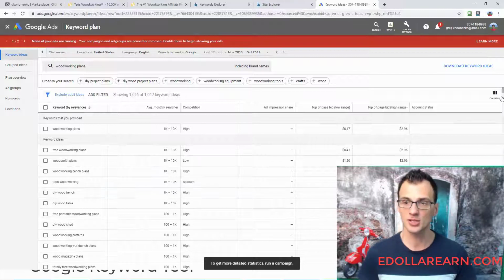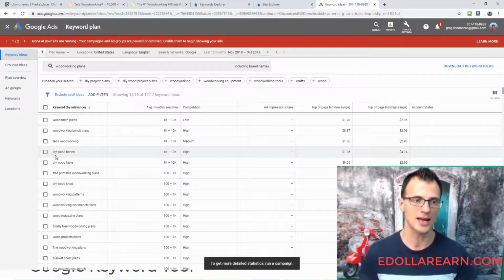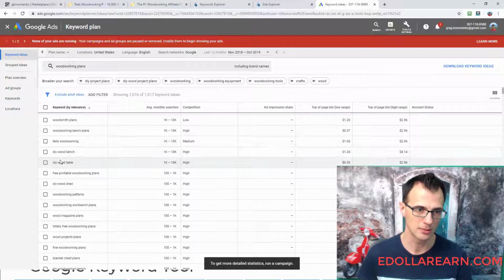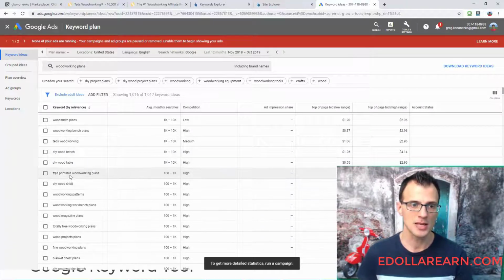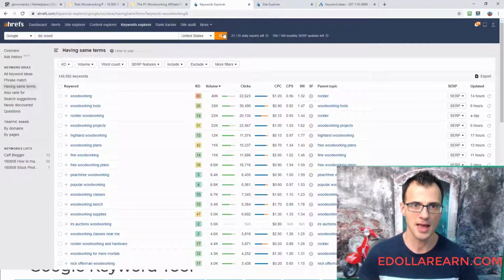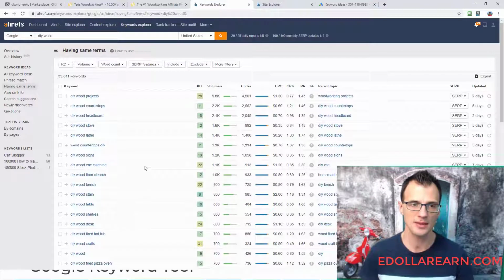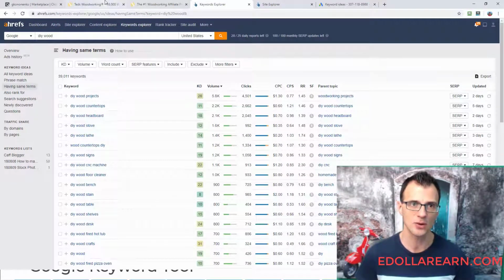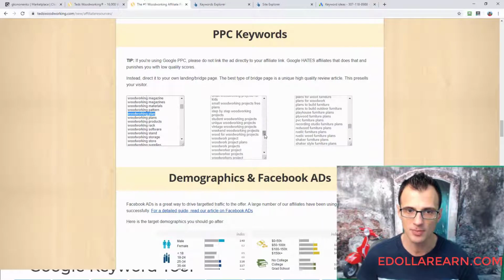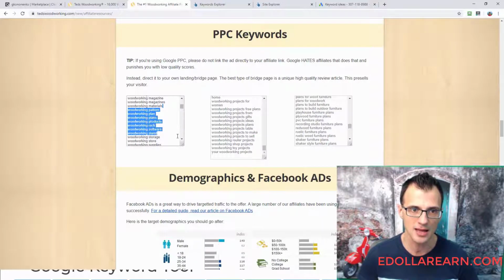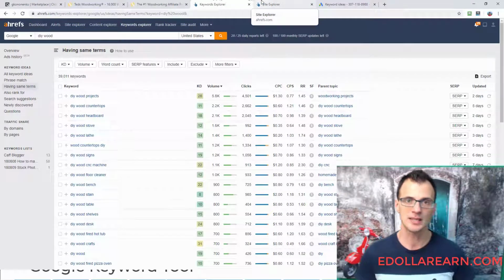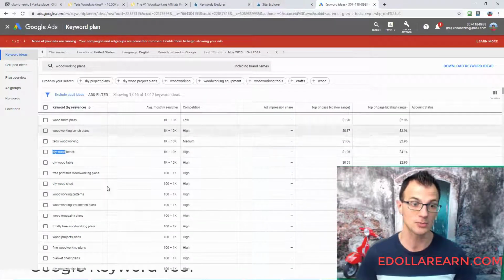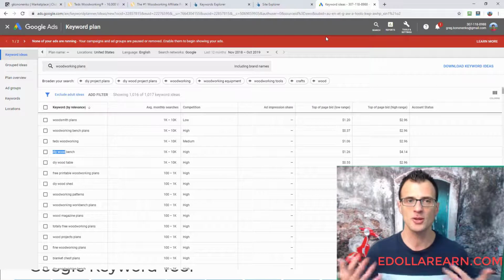So we actually got some additional results which we didn't have before. You can see now I had DIY wood bench, DIY wood table. So that's given us another idea, DIY wood. Then we can come in here and research DIY wood, and everything that's got to do with DIY wood would come up. So DIY wood projects, countertops. That's great. We didn't have any of these anywhere else. I'm pretty sure we didn't even have that here on the PPC keywords. We didn't come up with it in any other way. Google Keyword Explorer just gave us that idea.